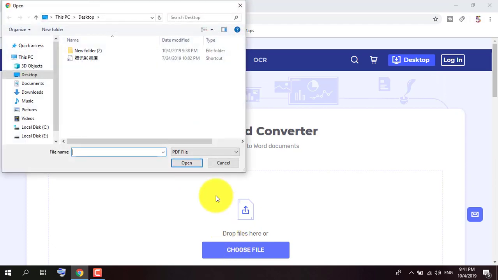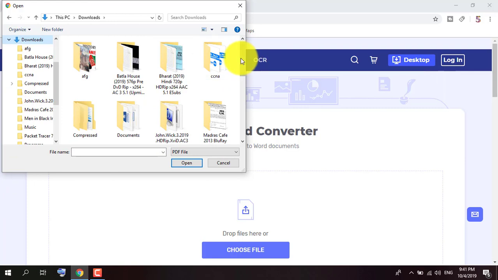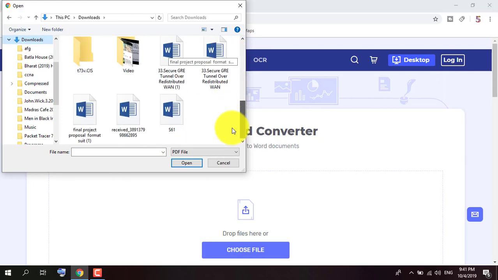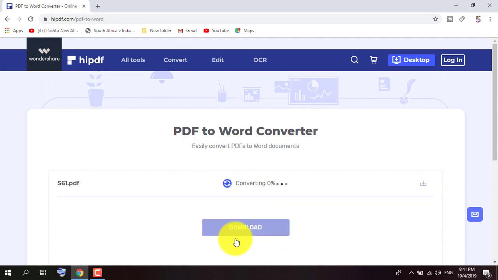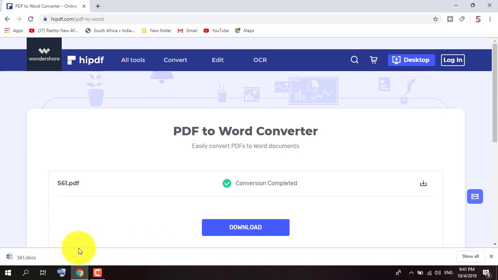So the previous file that we converted into the PDF, we select that. This is the file that we converted from Word to the PDF. So we again convert it into the Word file. That was the PDF file. I choose the PDF file, and it's converting. So download that, and you can see that we again converted it into the Word file.